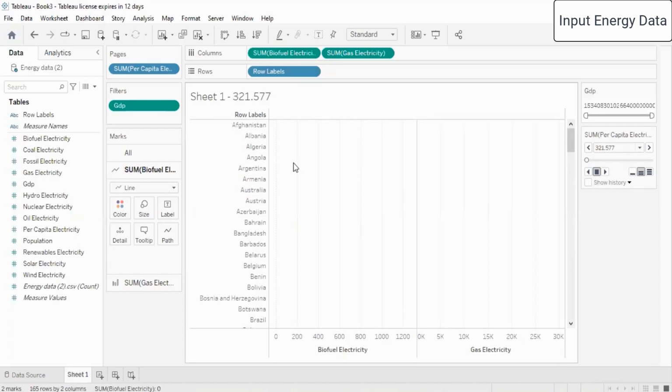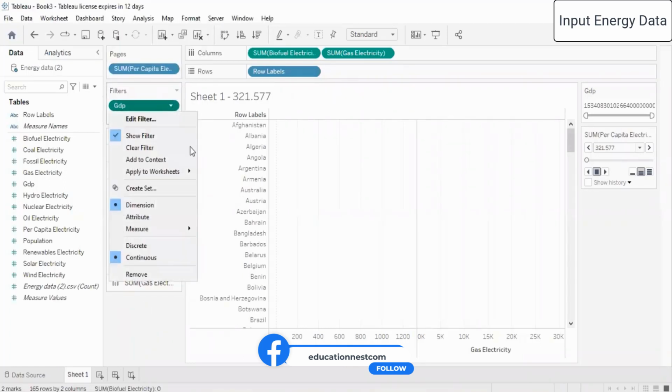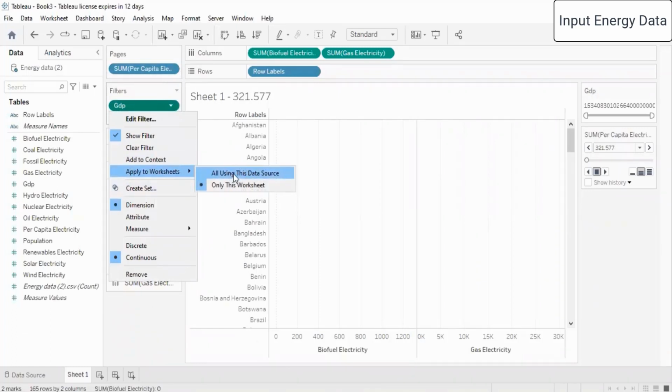So this is how you can work on the different panes that we have here. We have also seen it for marks, and for the filters we've seen. Click on filters again. Click on GDP. You can apply to worksheets, only for this worksheet, or you can also apply it using this data source. You can add to context also, create set, dimension, measure, things like that. Edit the filter.